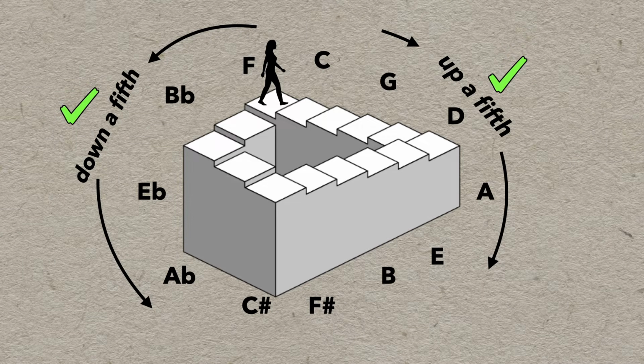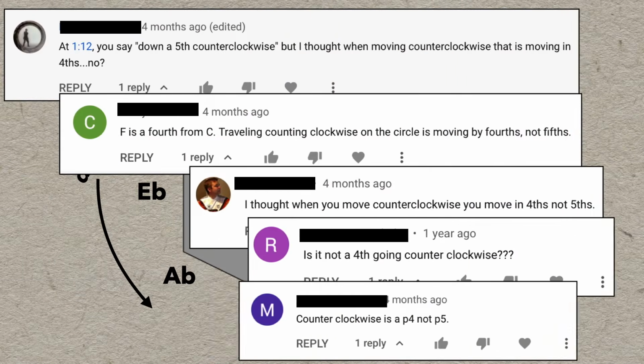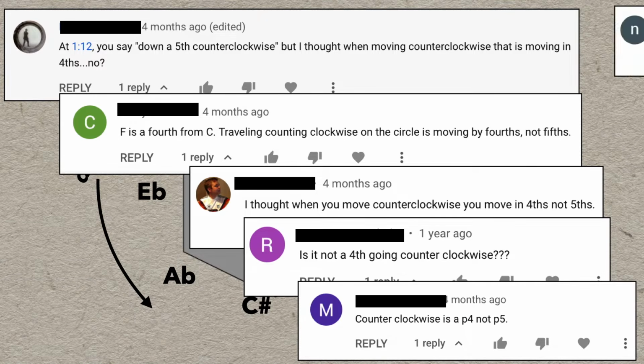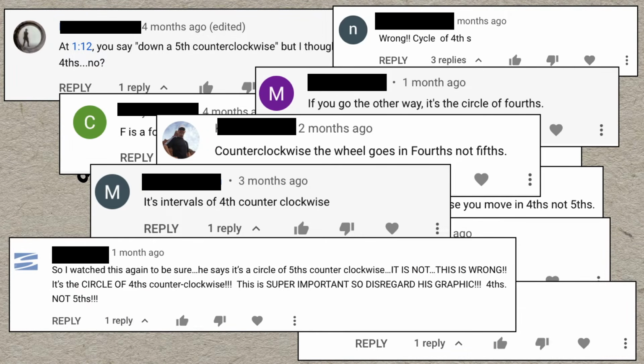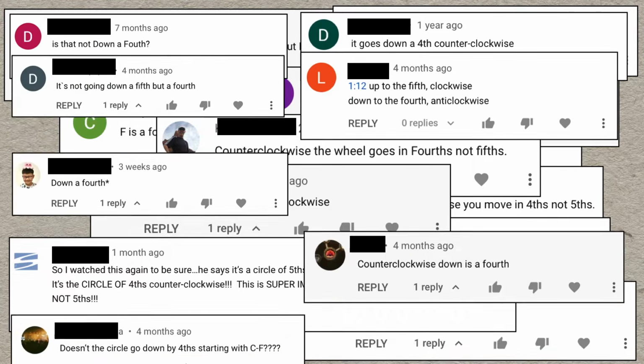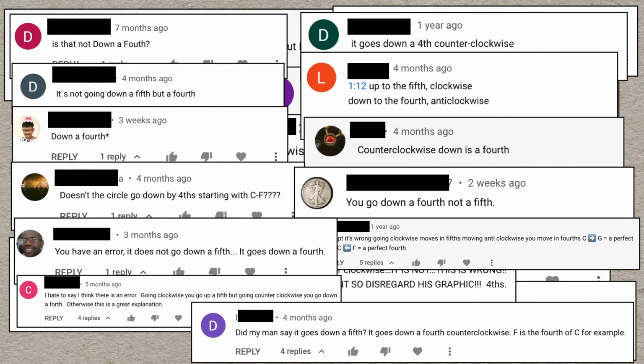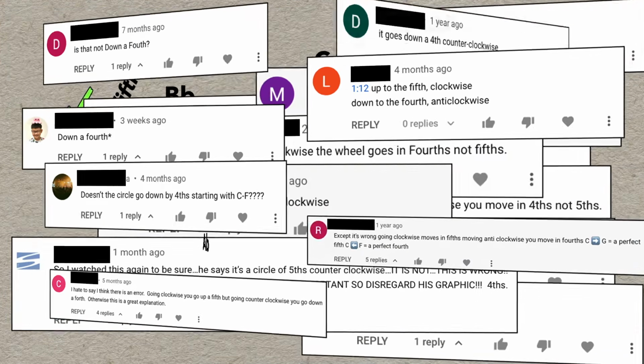But I've received so many similar comments that say it's a fourth counterclockwise, which is half true, or that if you go backwards, it's the circle of fourths, which is also only half true. Or some people even insist that the circle is not down a fifth counterclockwise at all, that it's actually down a fourth counterclockwise, which is just not true. So let's see if we can get this sorted out.